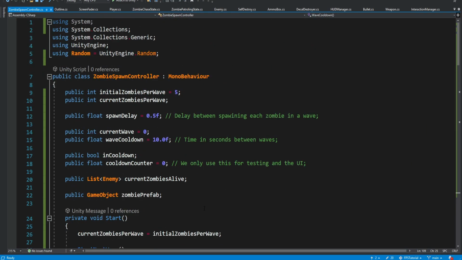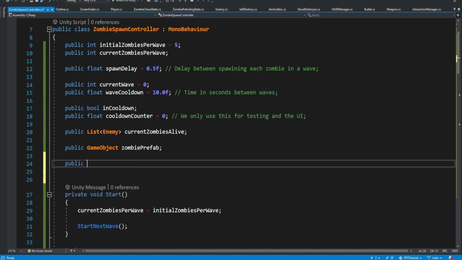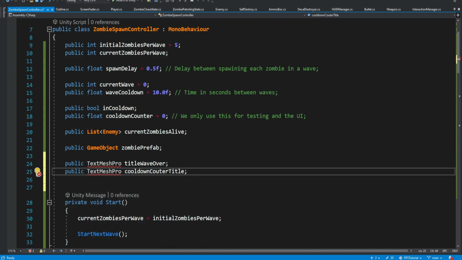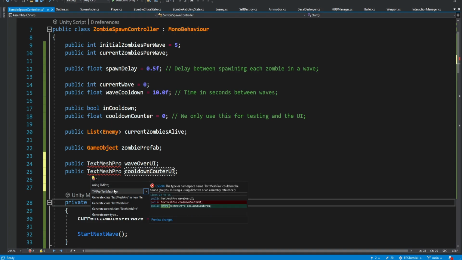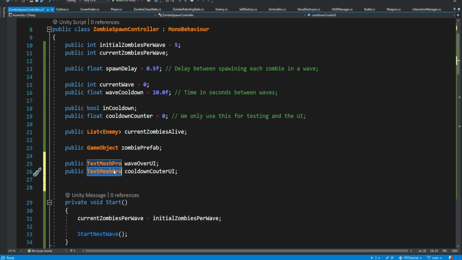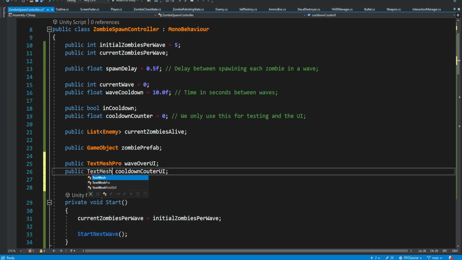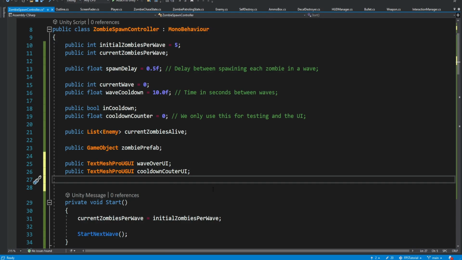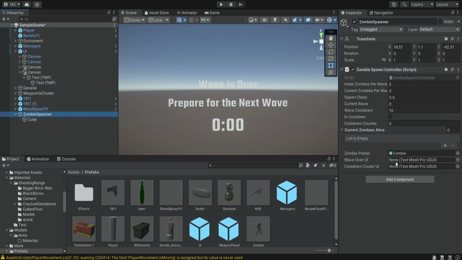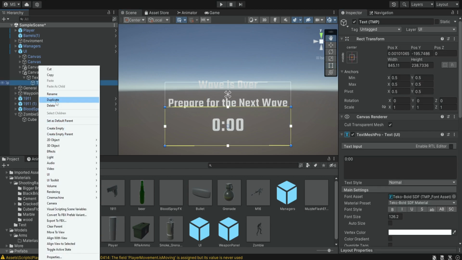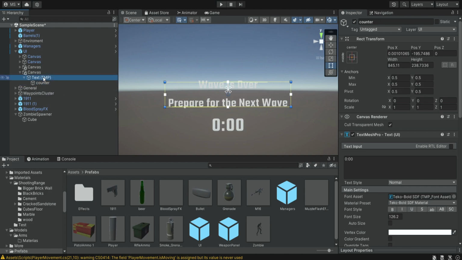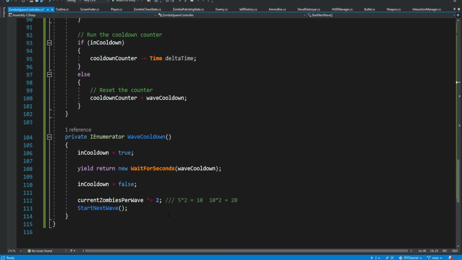Now inside the zombie spawn controller, we can add these references. So we have a public... Of course, we need to add this package. And we want to use TextMeshPro UGUI. So now we are going to click on the zombie spawner and we're going to add this wave over UI. And we're also going to drag this counter over here. We can also rename this to be counter and title.